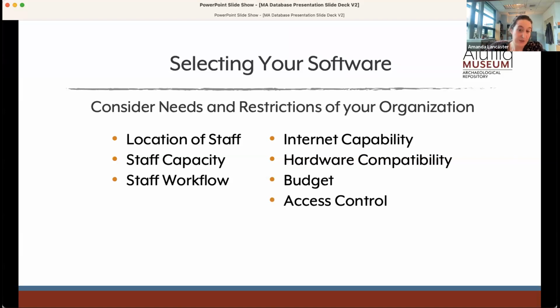We have staff members that don't live on Kodiak. My supervisor lives outside of Anchorage. So she had no way of accessing collections records, and she's our chief curator, so she really needed it. And so when I came on board, they tasked me with finding a new collections management system. So we sat down and talked about what we really needed, what our restrictions were, and what would be the best fit for us.